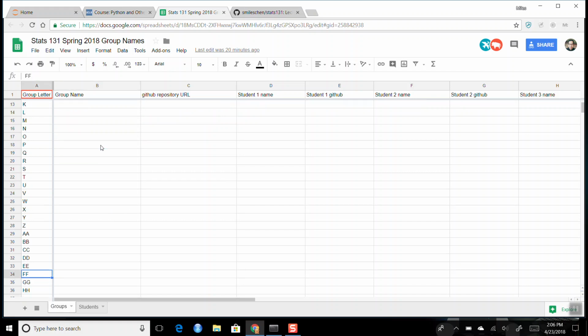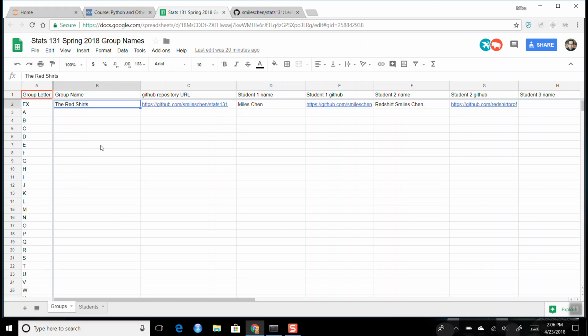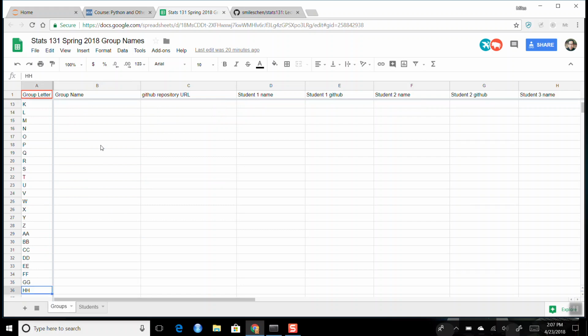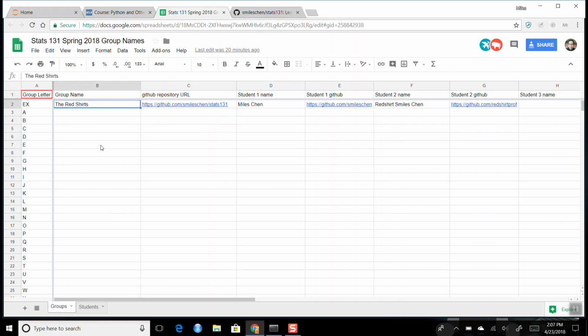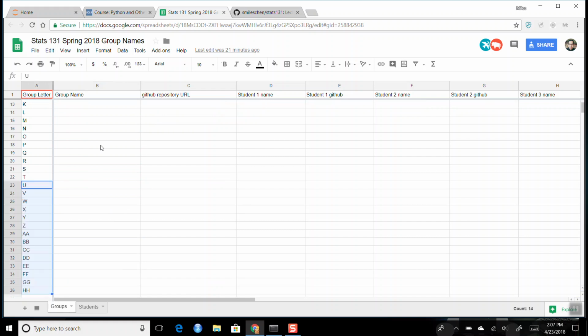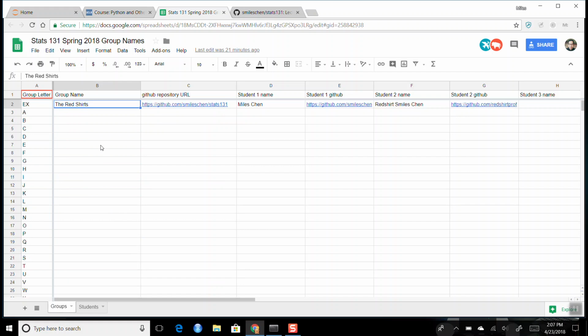Okay, and then I just ask that you fill this out kind of sequentially. Don't be like, oh, I want to be group double B, and jump down there. Okay, because with 68 students, the maximum number of groups will be 34 because we have to have a minimum group size of 2. But if a bunch of groups have 3, then we'll only have, you know, 21, 22 groups, and I don't want empty things. So anyway, just fill it out sequentially, please. Okay, that's all.